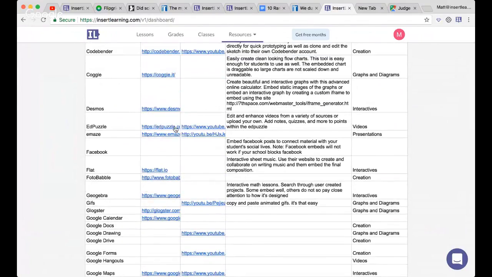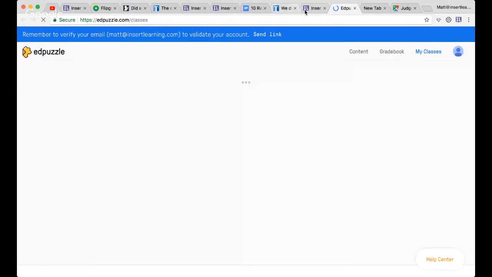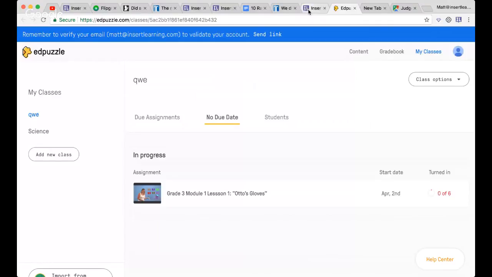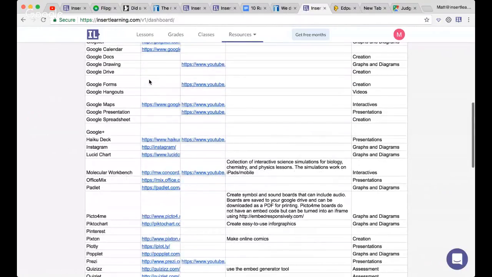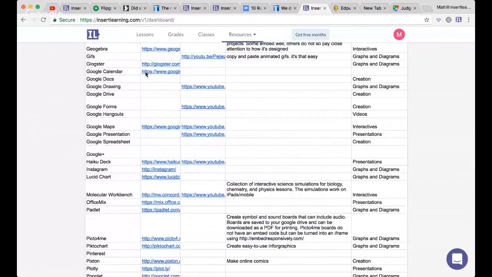Edpuzzle is one of our favorite ones to use with Insert Learning. You can make interactive videos with questions embedded within them. Desmos is interactive math. We've got a couple of different ones in here, but you can also embed Google Slides. So if you've got a presentation you've used with students, you can embed that Google Slide into the actual reading, as well as Google Drawings and a variety of different things that are really neat, and Google Forms.